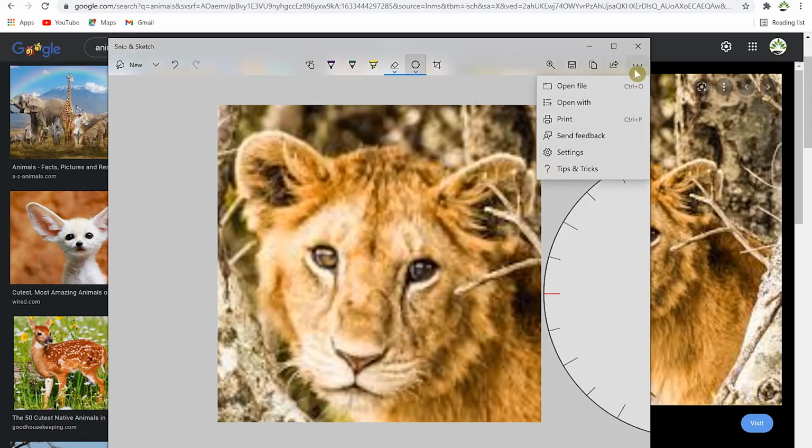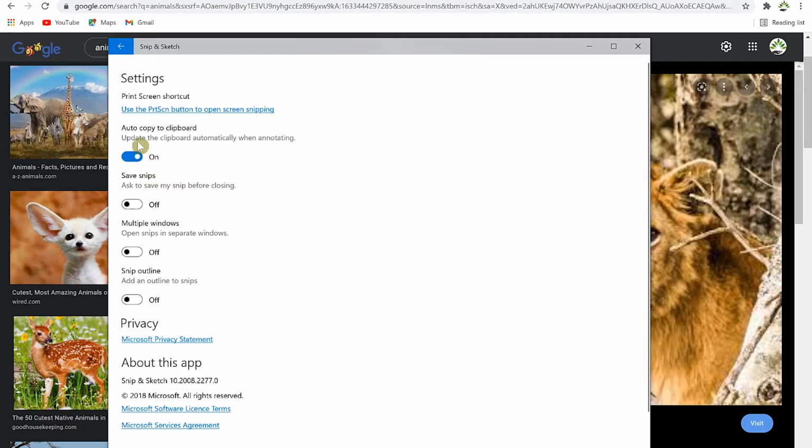Down here at the three dots, you have the option to open the file where you saved it or you open with. You can print this in PDF, or you can send it to the printer directly. And you have other settings down here. You can enable the auto copy to clipboard, so this is enabled. So once you copy, it will stay in the clipboard.